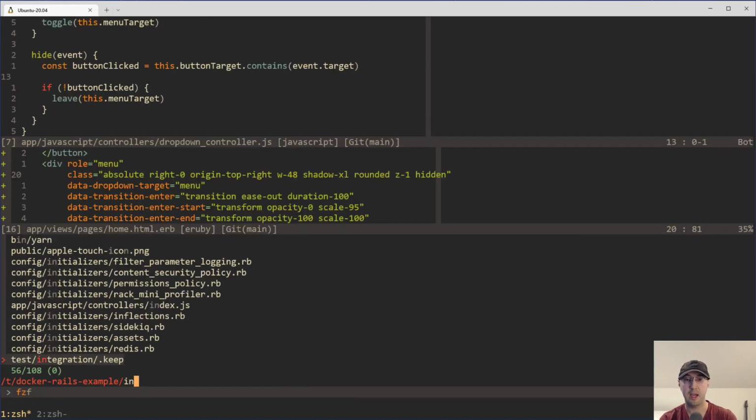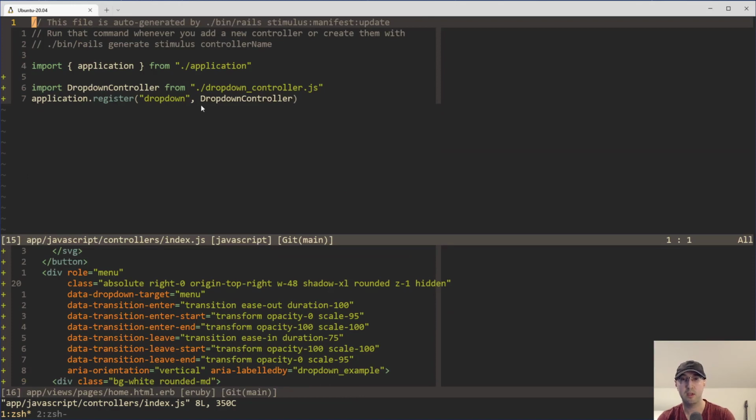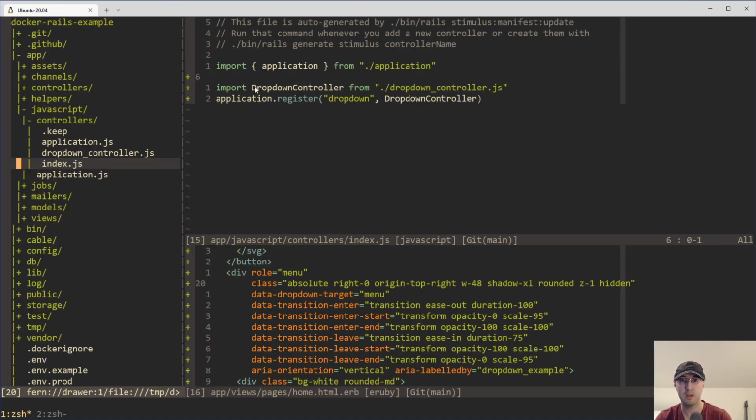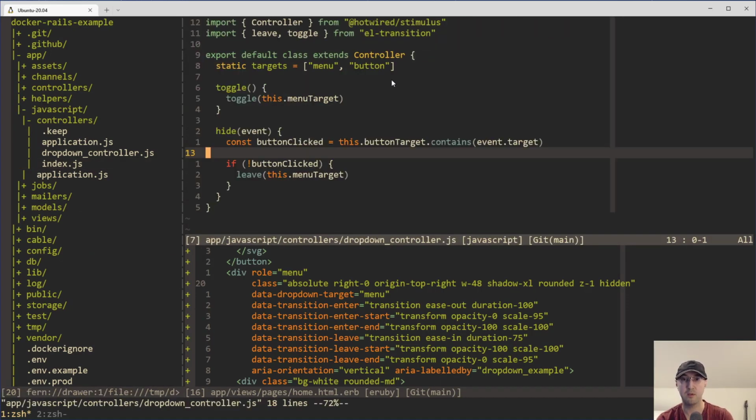Now, there is another diff here in the code, just around standard stimulus behavior here, where we just need to register this controller with stimulus.js. That's all this is here. It's just a relative path here to the dropdown controller here. In this index JavaScript file, we register it. If you're using Rails, there's a generator to get that stuff auto-injected for you. But in this case, I just manually added it for the sake of that.